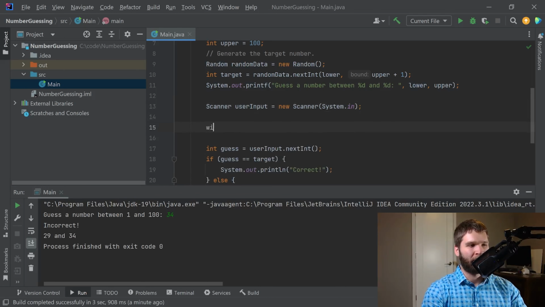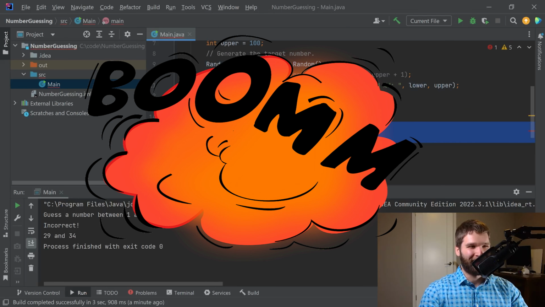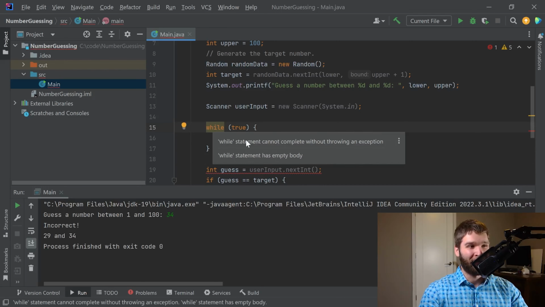The general concept of a while loop is you add a condition, just like we added an if check that had a Boolean expression within the parentheses. Anything that exists within the brackets keeps getting executed as long as the Boolean expression is true. So this code actually could be a real problem because this will infinitely loop forever and never leave. You can even see that IntelliJ is giving us a warning about that. While statement cannot complete without throwing in an exception.